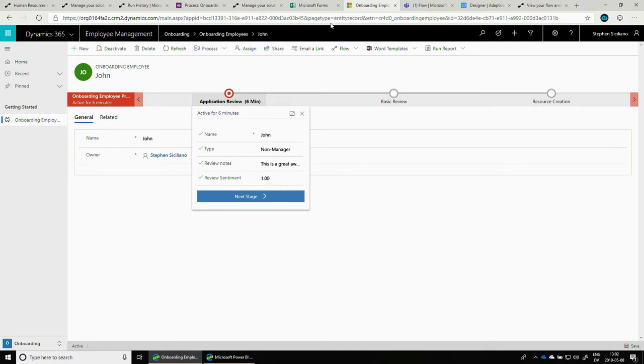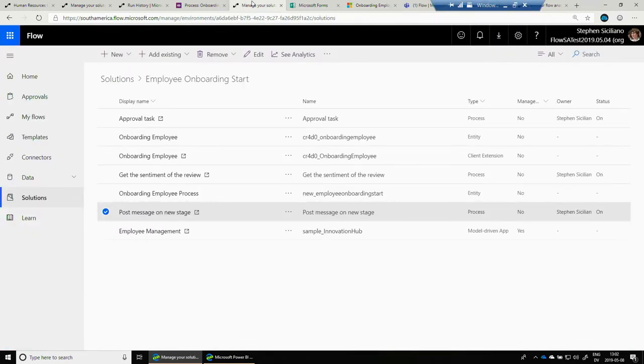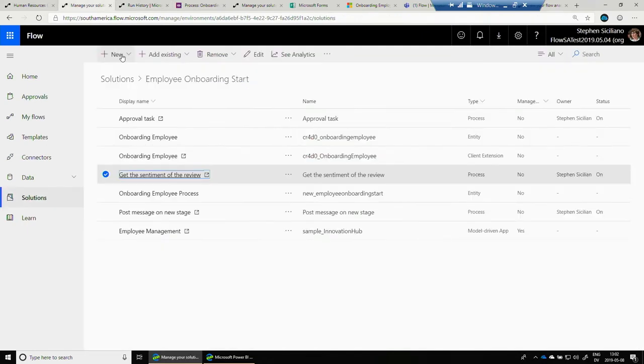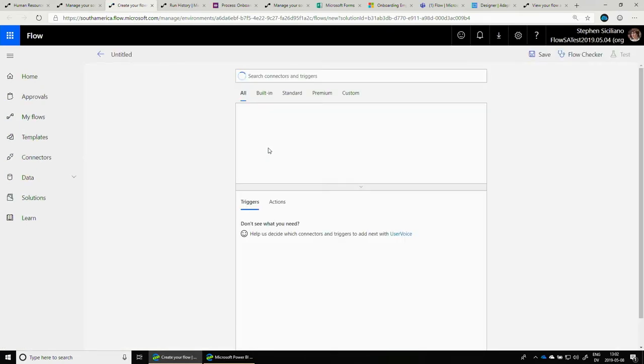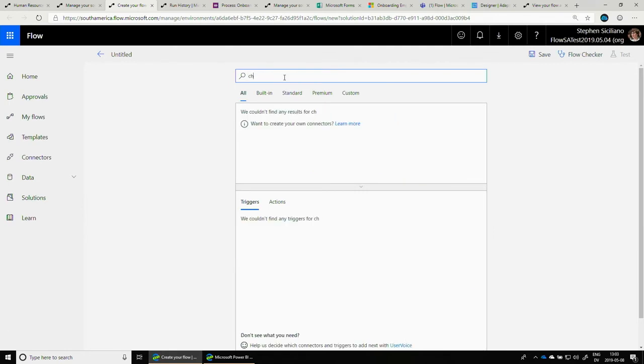So the last flow that I want to build out is a flow that can send a notification to Microsoft Teams based on the user moving to a new stage. So what I can do here is I can come back to my solution, and I'm going to create a new flow. So in this new flow, I'm going to, again, listen to that business process flow stage changing.